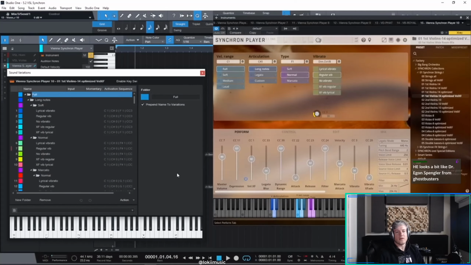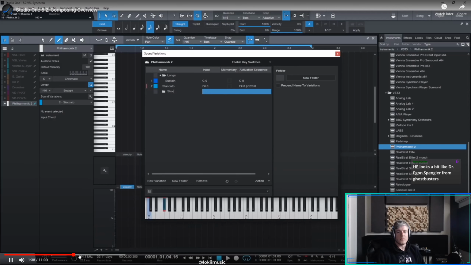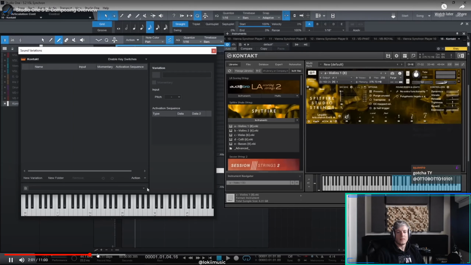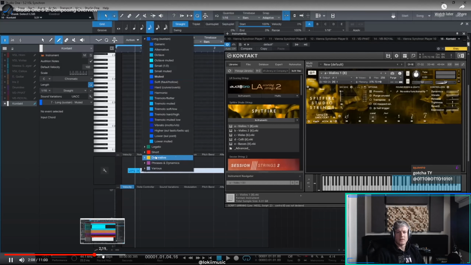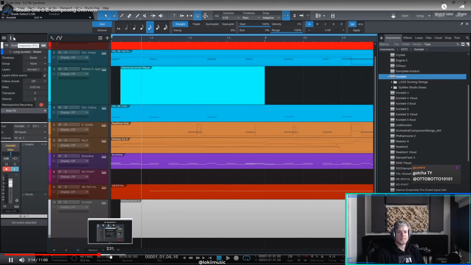Okay, that's a massively cool time-saving feature, leaving you free in a single sequence. Now, let's keep going here. Variations can be grouped into folders and reordered by dragging. The map automatically populates with one simple drag and drop. You may prefer to have an articulation per track.